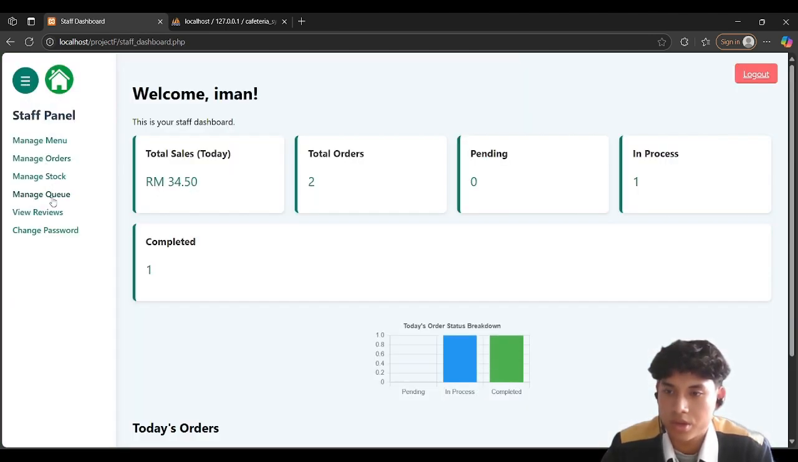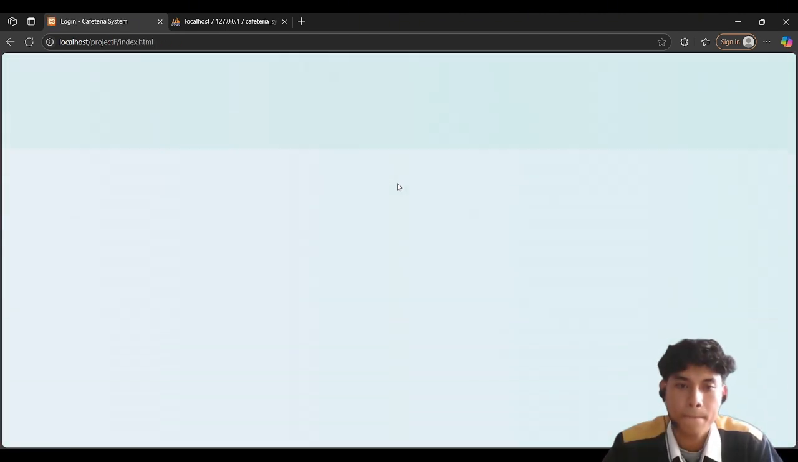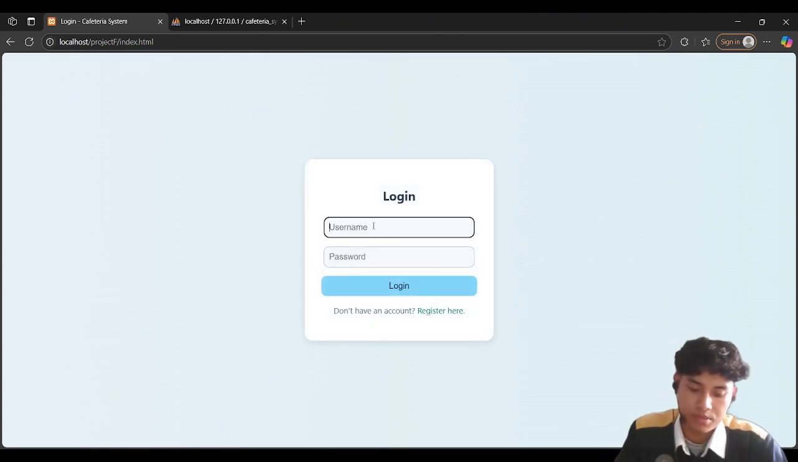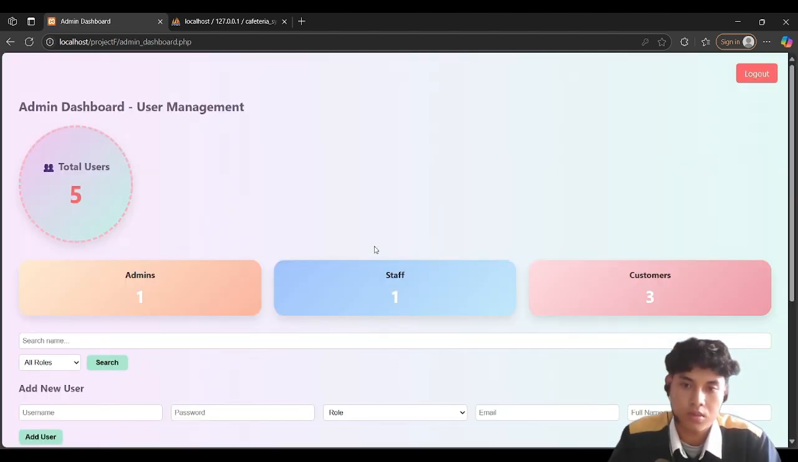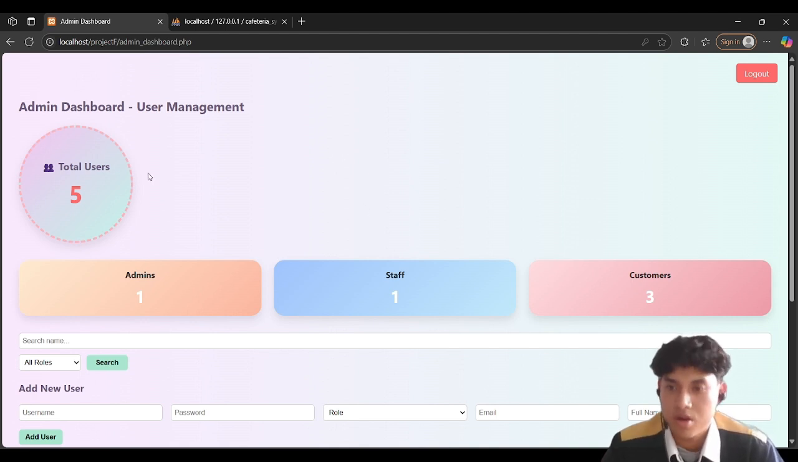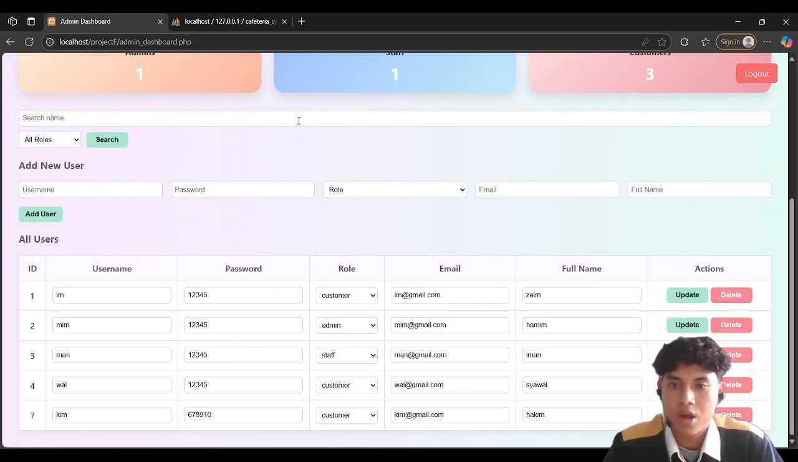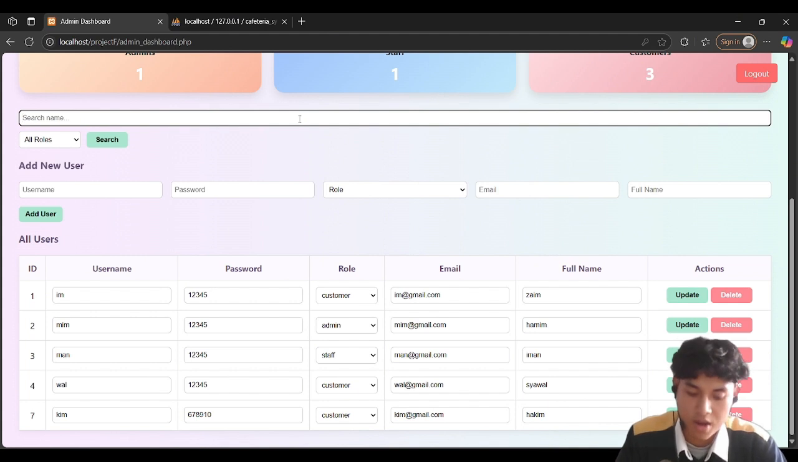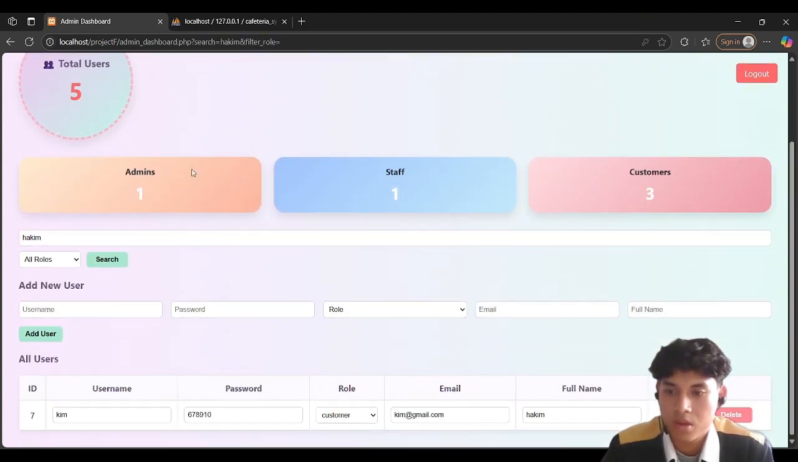So now let's look at the admin dashboard. This is our admin dashboard, and it will display total users, which is 5: 1 admin, 1 staff, and 3 customers. We can also search the name for our user, but we need to enter the name. Yes, this is the record for Hakim.